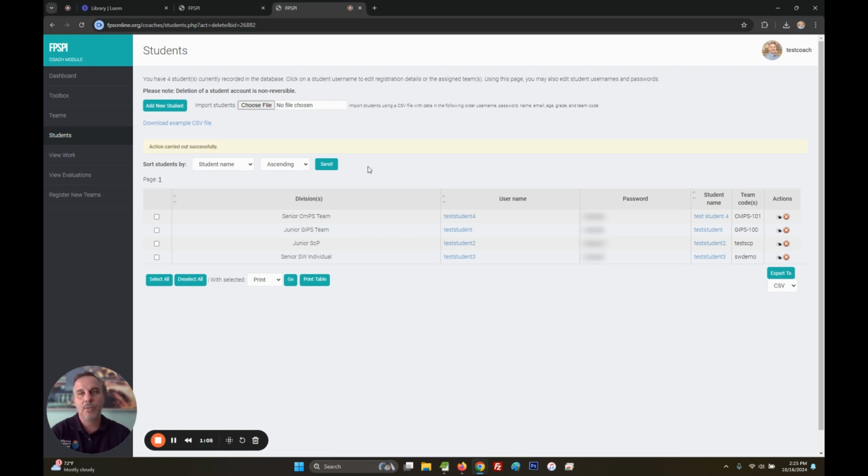But if you want to add a new student, in the top left here, you would click Add New Student. But we're going to go over importing students, so you don't have to add them one by one. So in order to import the students, we have a download example file here to use. It's already formatted. You just have to complete the fields. So we're going to click to download that.